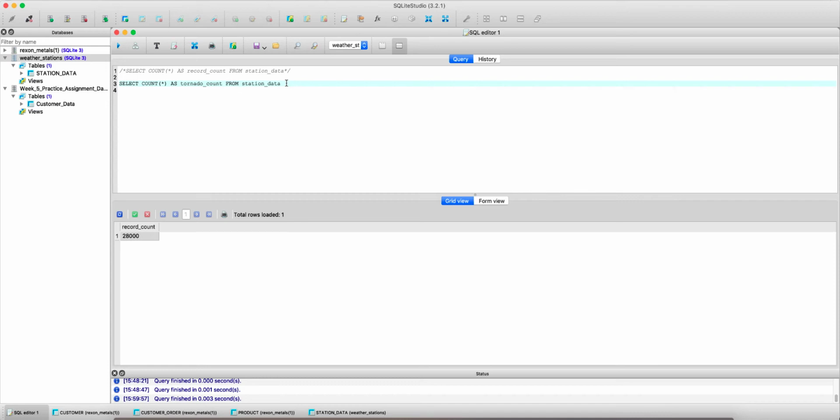And we want to find days where we had a tornado. Okay. So tornado is equal to 1.